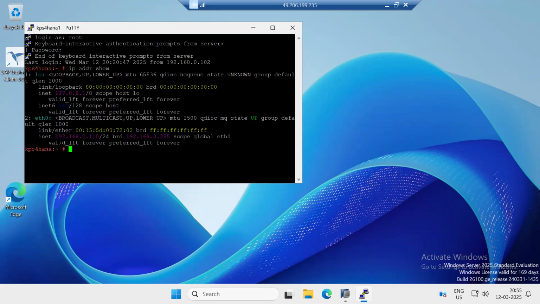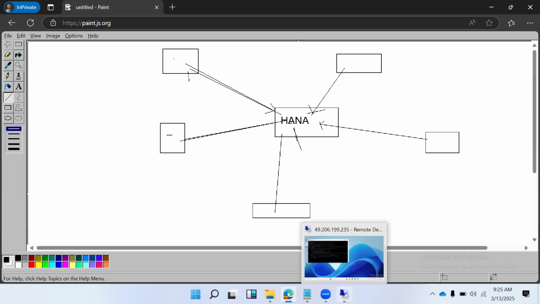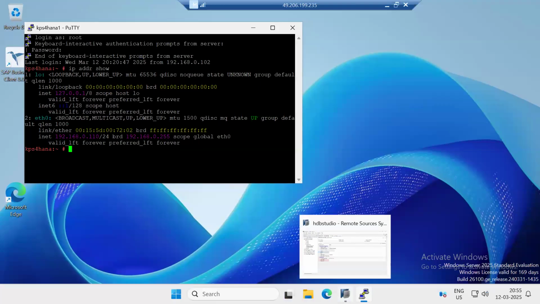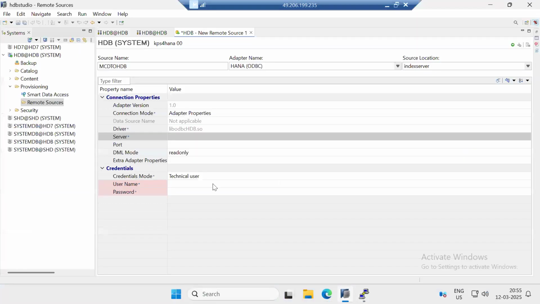So 110 is the IP. What I'm trying to do is pull data from an S4 HANA system, the S4 HANA database. I'll just provide the server details here. What is the port number? You can maintain the port number here.